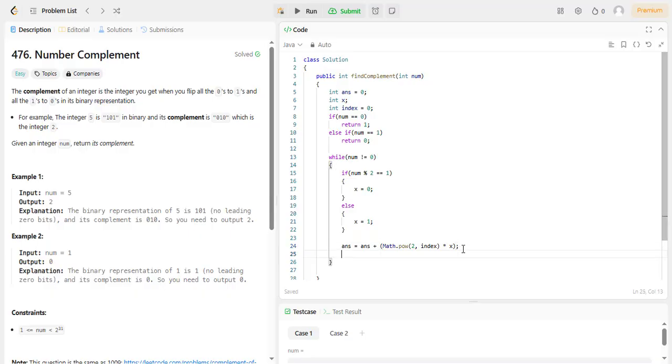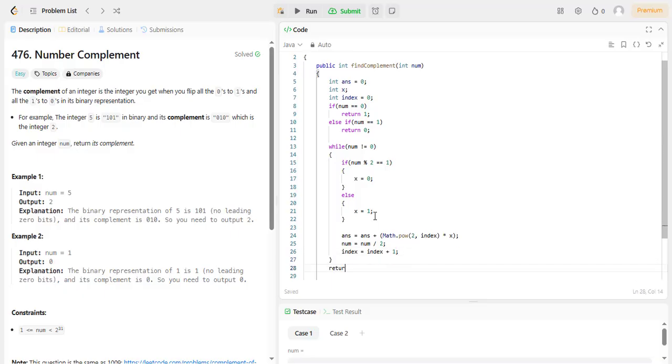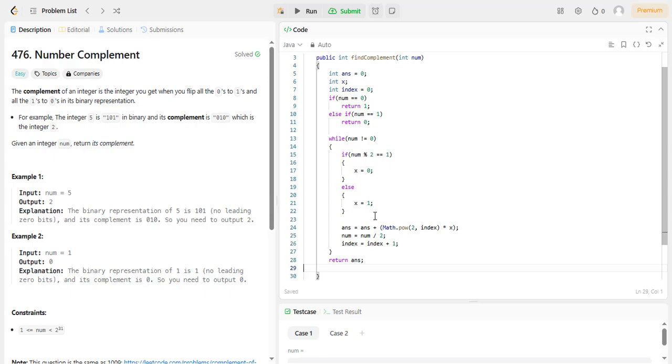That's it. After this step, what I have to do? I have to divide the input value num by 2 so that I'll get my quotient value. So num equal to num divided by 2. After this, I have to do one more step, that is when I go for the next iteration, index value has to be incremented because 2 power 0, next step 2 power 1, next step 2 power 2. So I'll increment the index. Index equal to index plus 1. That's it. This is the logic of the program. Let's return the variable ans once the function execution got done.